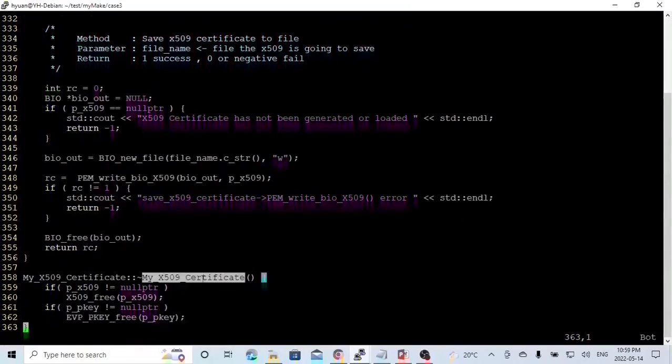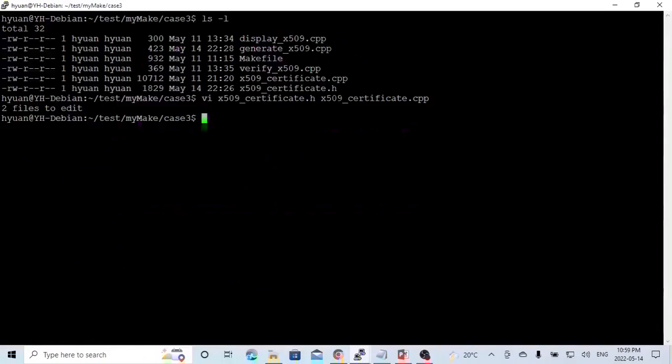Next method, destructor, we just free the memory allocated for the certificate object. Free the memory we allocated for the EVP_PKEY object. Now we save our program.